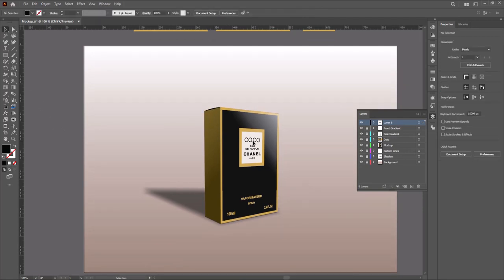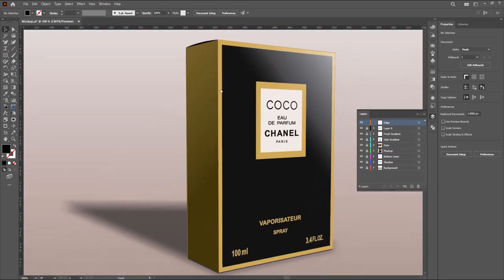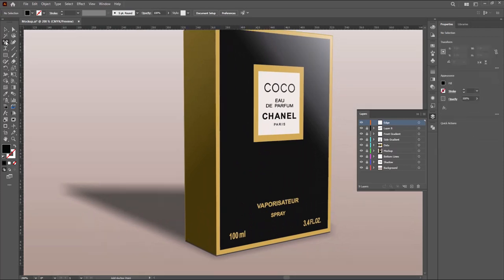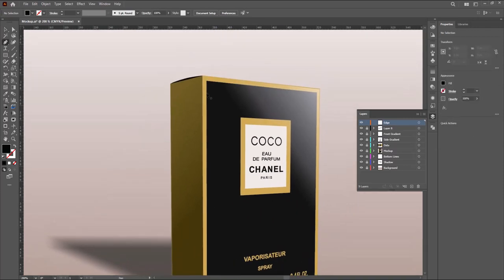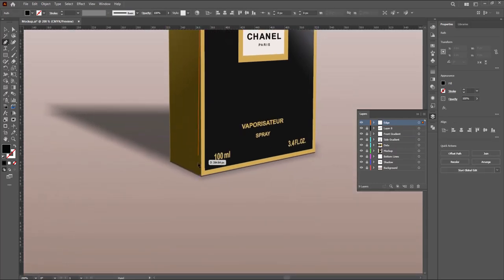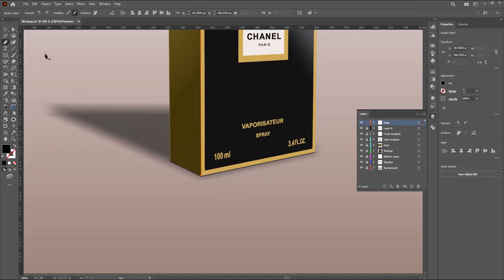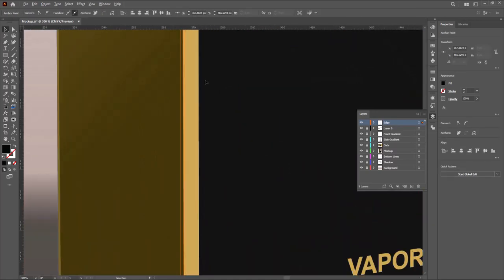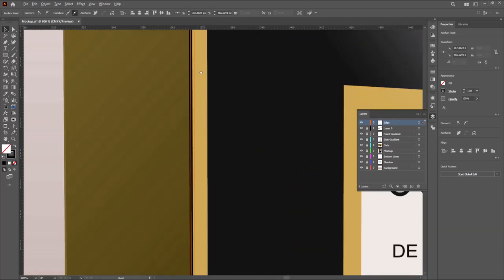Now we will add shadow and highlight at this edge. Create a new layer and name it edge. With pen tool, draw line at the edge from top to bottom. Change stroke color to black.